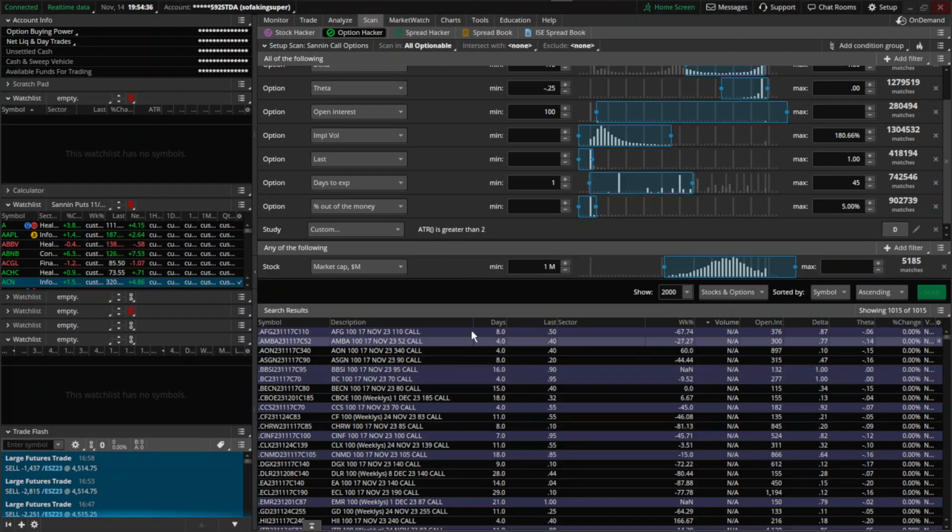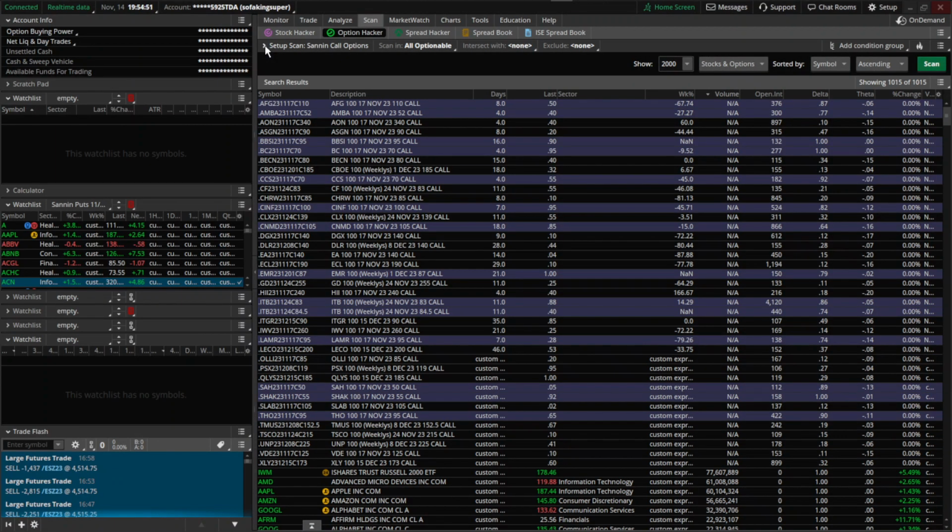1,015 options. And so if you want to get the screen a little bit bigger so that you can see all of these, you can go under here where you have the name of your scan, and you just click this box, the arrow there, to hide that part, and now you have more screen size for your actual options.